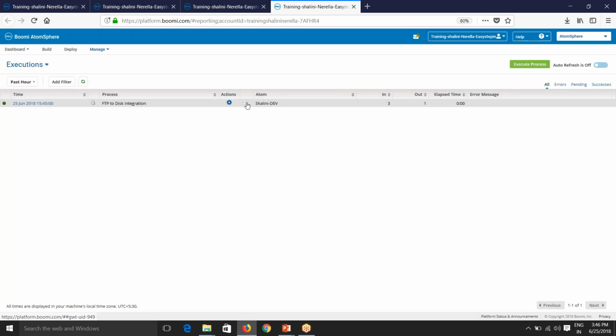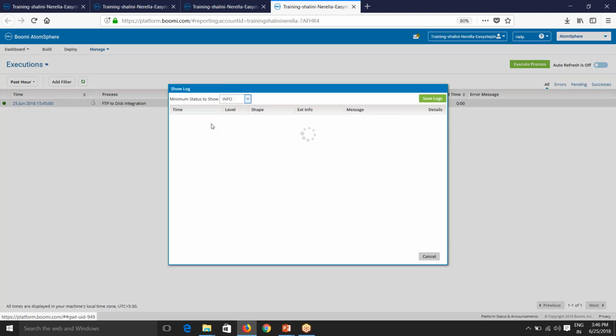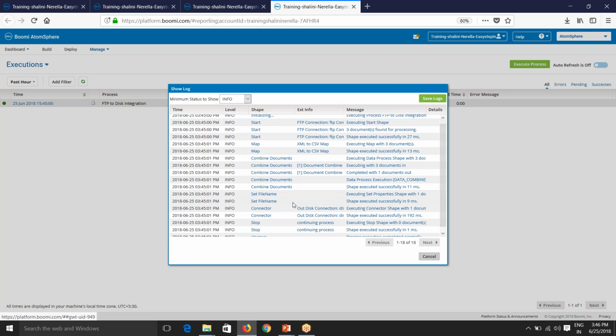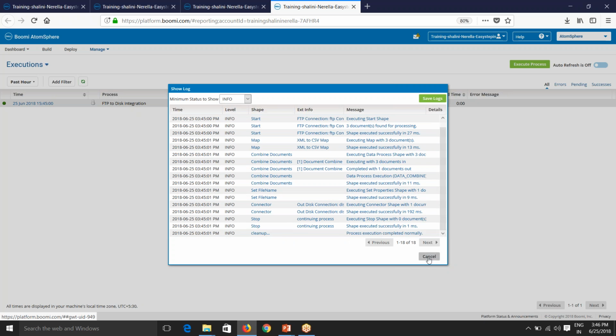So these are the view process logs. Also, I have a shape here. If I click on that, it will show you the process log, right? So these are the process logs. If you have any error, if you want to debug it, you can download these logs and check where the issue is.